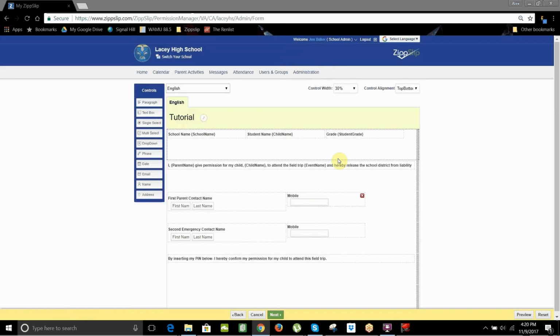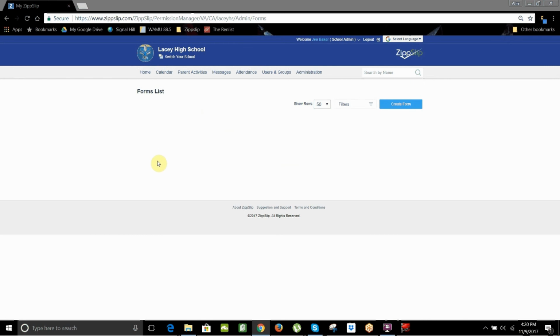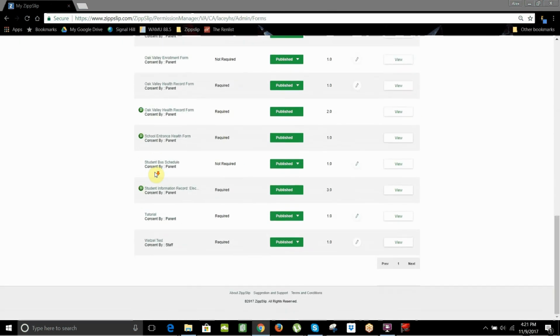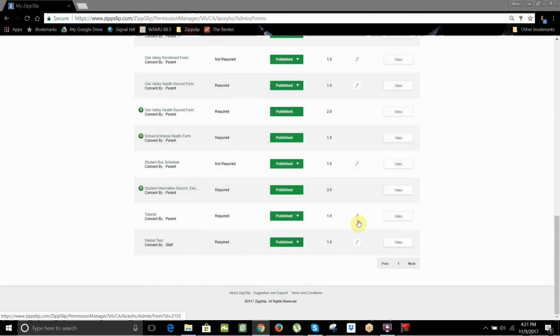At this point, we're almost ready to publish. Click Next, and if you need more time, click Save and Exit. If you're ready to publish, click Save and Publish, and you should see your new form at the bottom of the forms list. Here you can check it at any time to review how it will appear to a recipient in an email, and if you decide you need to edit it, click this button here.